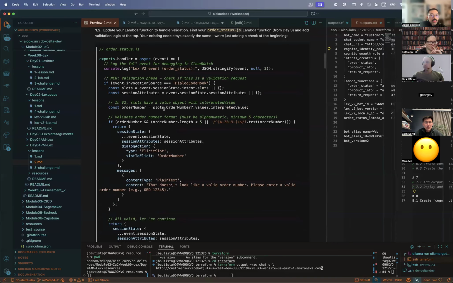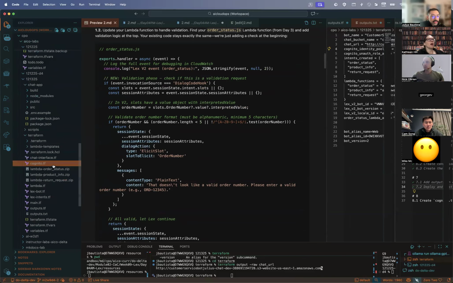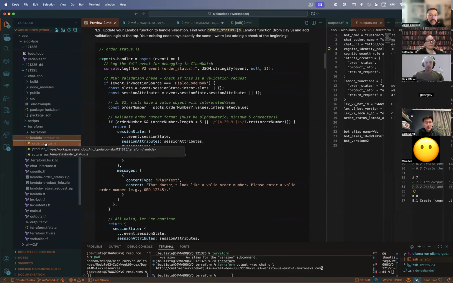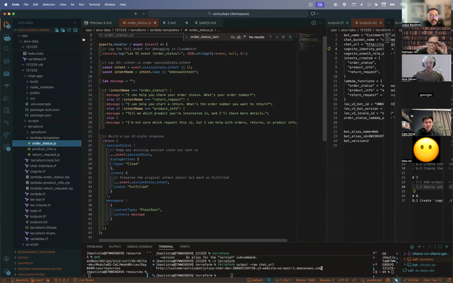Okay. And basically, I don't know how much of this is already done. So let's take a look at that real quick. I want to do a quick overview before we step through. So Lambda, where is it? Lambda on templates. Yep. Order status, .js. Let's compare.